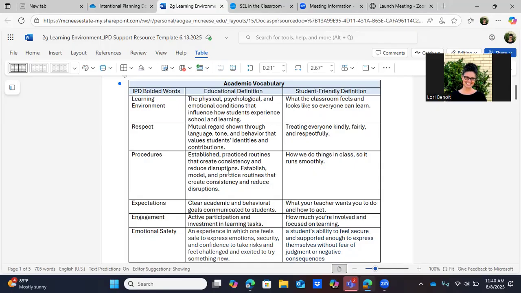Procedures means established, practiced routines that create consistency and reduce disruptions. Establish, model, and practice routines that create consistency and reduce disruptions. So kids know this is how we do things in the class so that it runs smoothly. We think of it like a well-oiled machine where even if the teacher has to be out a day, the students can often run that classroom because the procedures that are put in place are so grounded and, we like to say, woven into the fabric of the class.